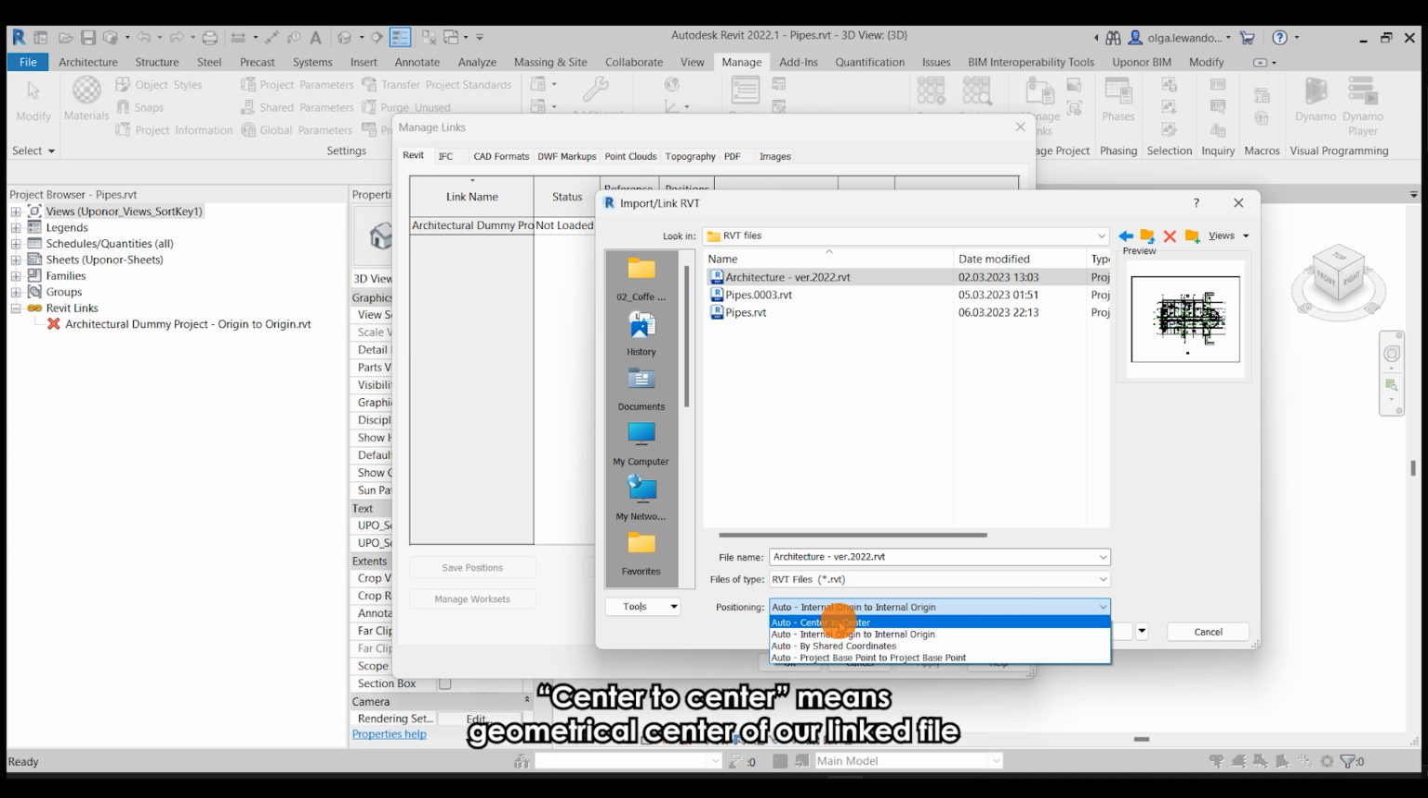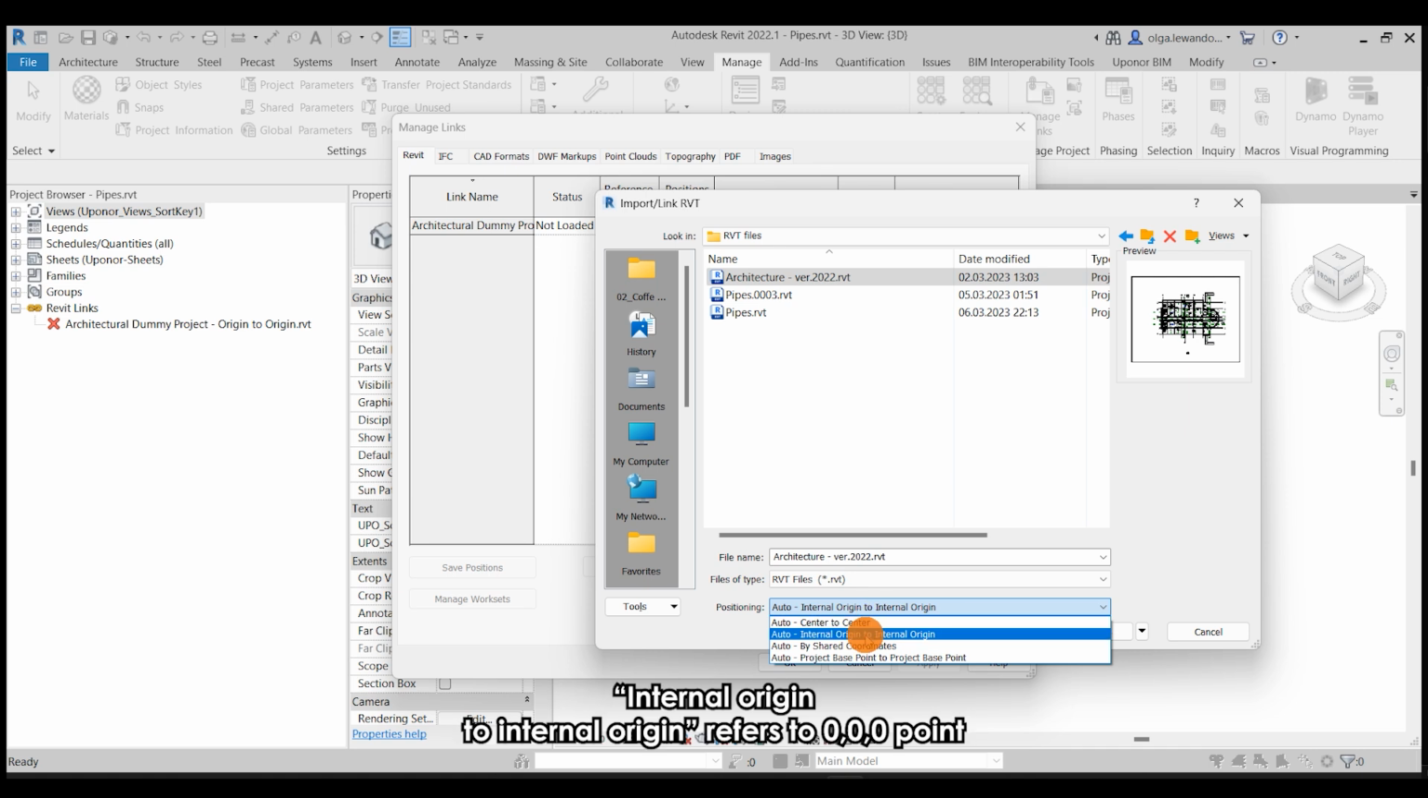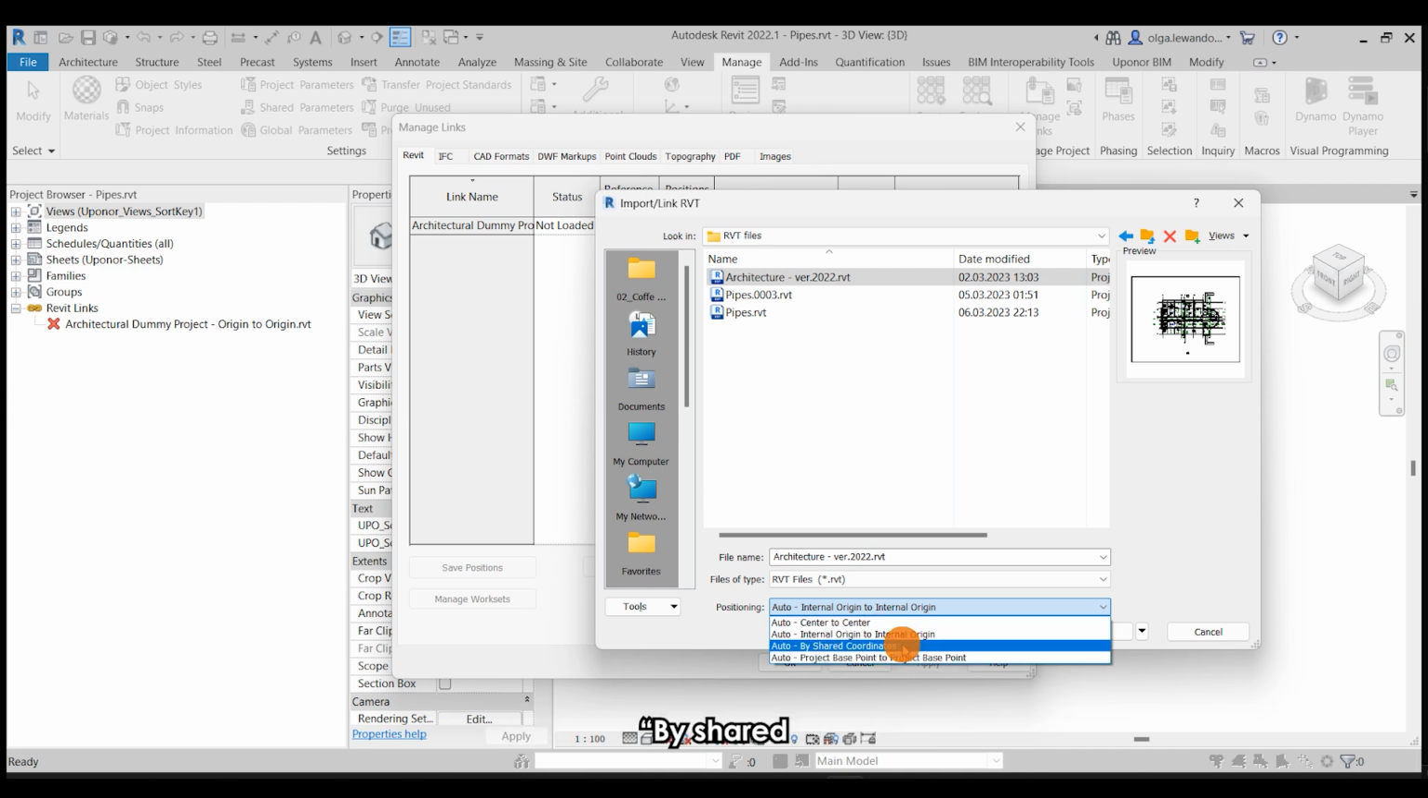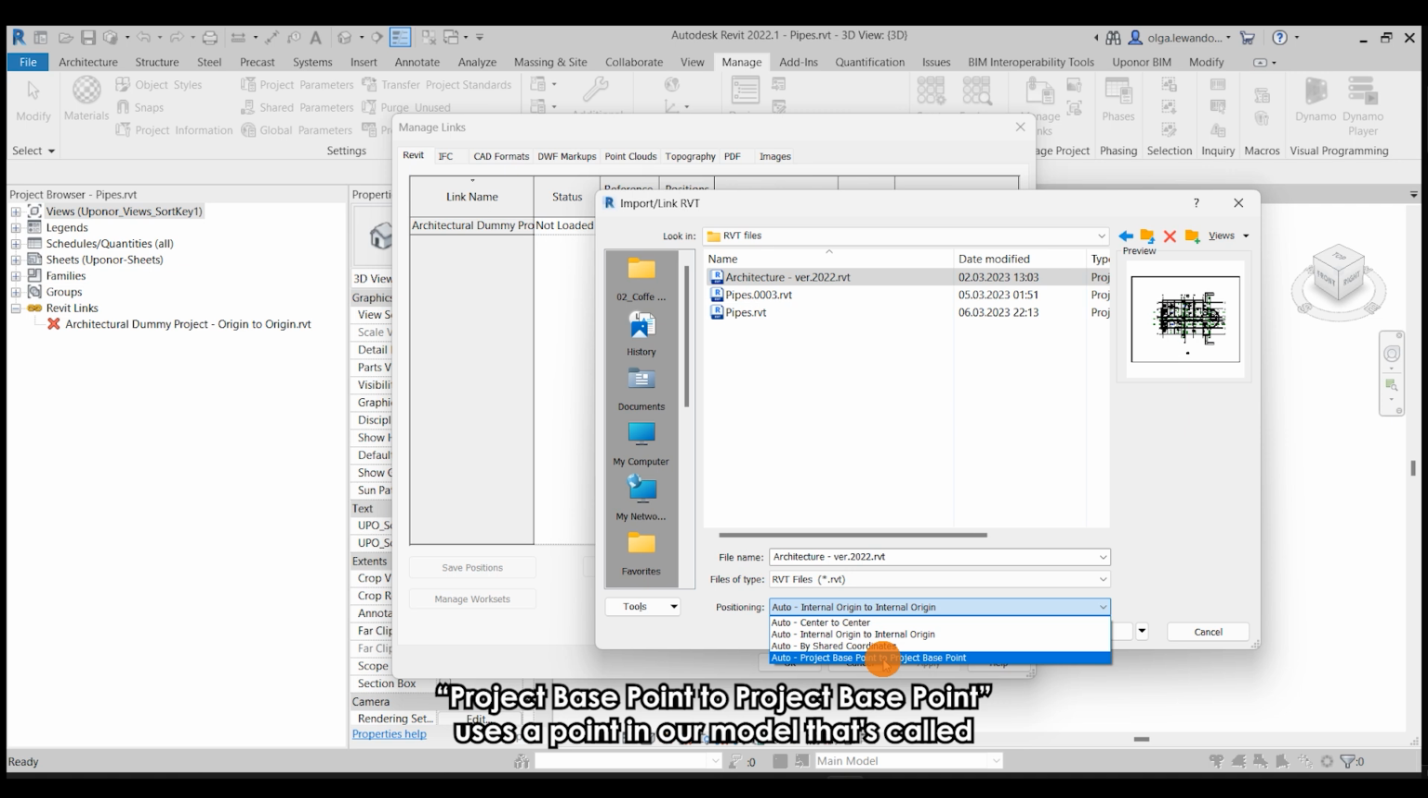Center to center means geometrical center of our linked file into geometrical center of our active file. Internal origin to internal origin refers to 0, 0, 0 point in the internal coordinates of both files. By shared coordinates cannot be used if this is our first time linking the model. We can link model, change its position, push shared coordinates, and then link using those. Project base point to project base point uses a point in our model that's called project base point, and I'll show you how this looks like in a second.